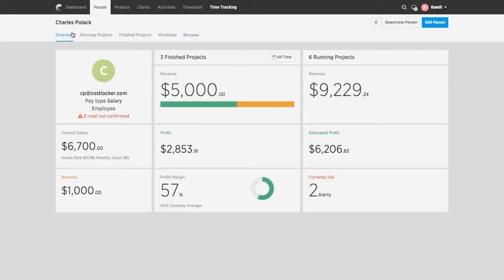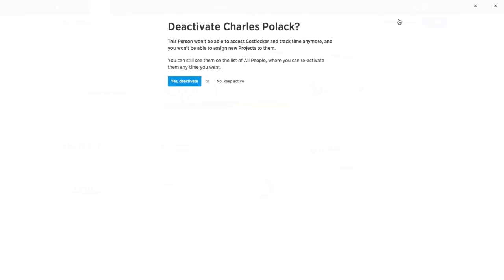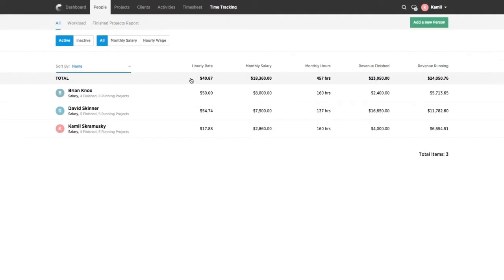It is also good to know how much money you have already paid this person as bonuses beyond their monthly wage. Let's say this person is leaving the company now and you don't want them in CostLocker anymore. Deactivate them here. What does this do? First of all, the person can no longer sign into CostLocker. Secondly, the project manager creating a new project will not be able to find this person in the selection of people. And thirdly, if you are a paying customer, you no longer pay for this user.